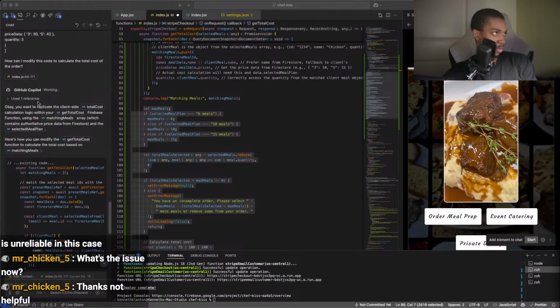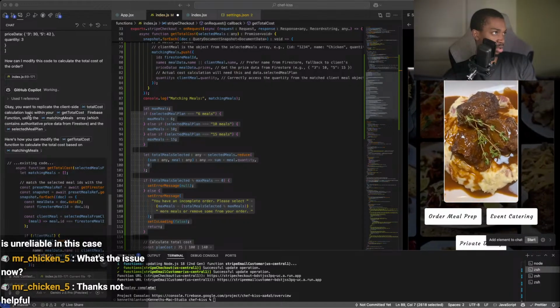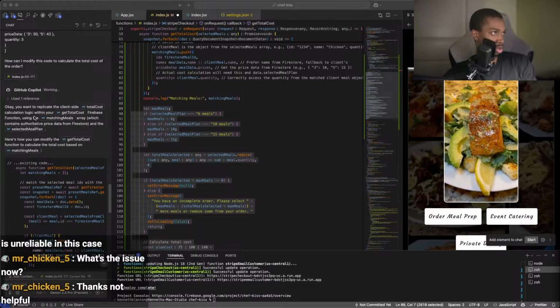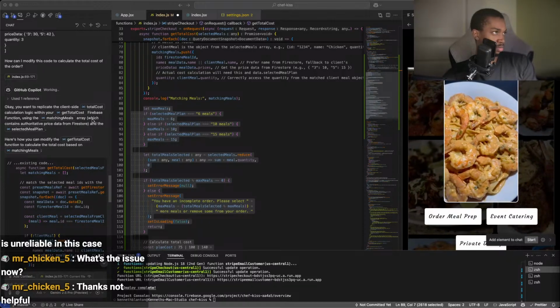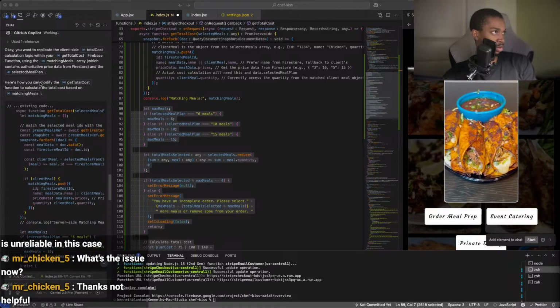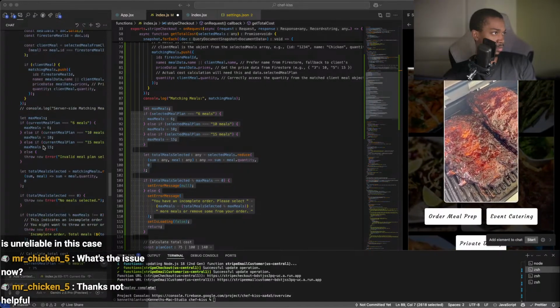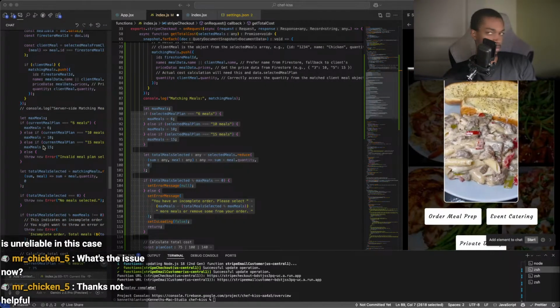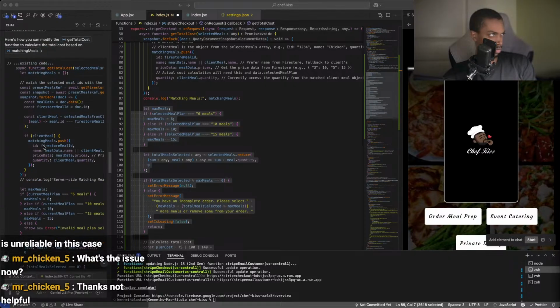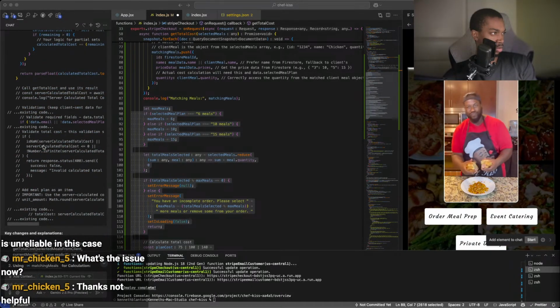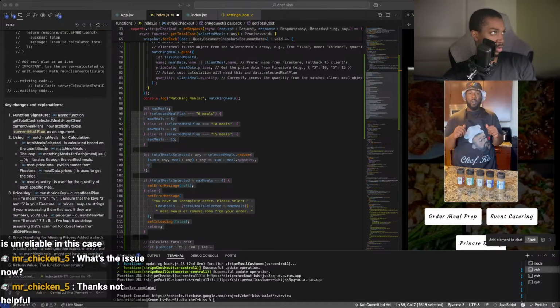Okay, you want to replicate the client side logic with your get total cost function using them. Here's how you can modify that to get that. Okay, I want to know what changed. I don't care about all the particulars. I want to know what changed.